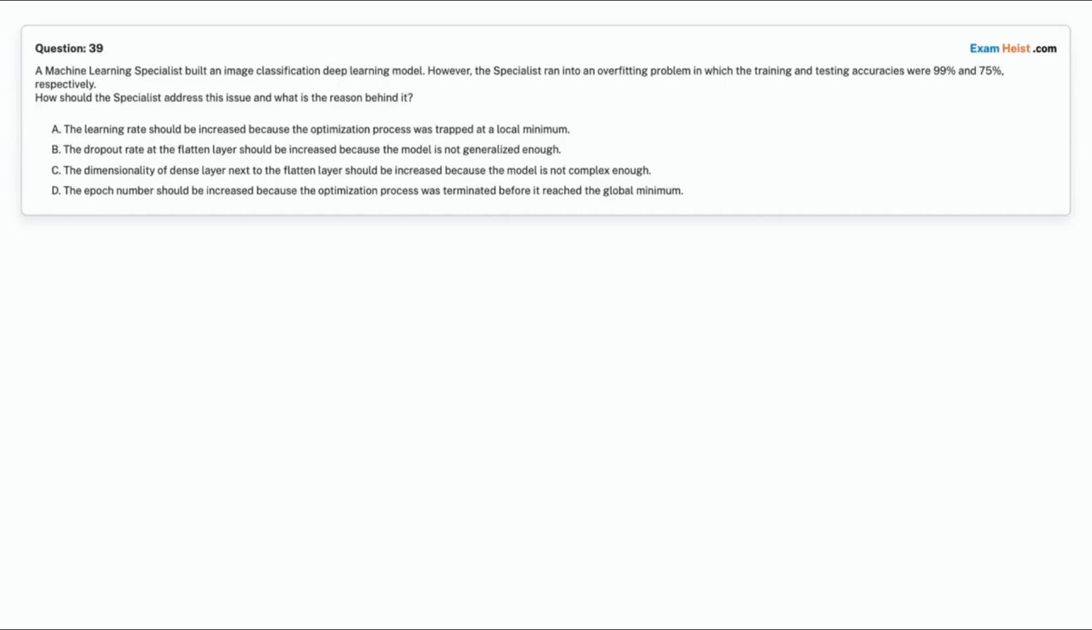Option A. The learning rate should be increased because the optimization process was trapped at a local minimum. Option B. The dropout rate at the flattened layer should be increased because the model is not generalized enough. Option C. The dimensionality of the dense layer next to the flattened layer should be increased because the model is not complex enough. Option D. The epoch number should be increased because the optimization process was terminated before it reached the global minimum. Choose the correct answer.